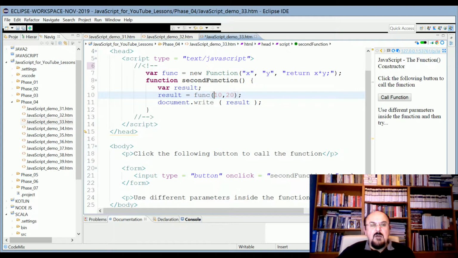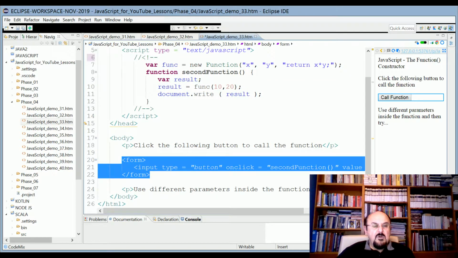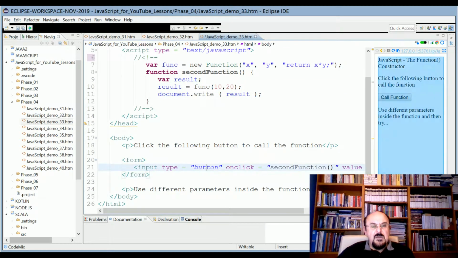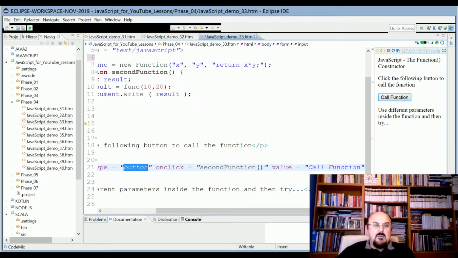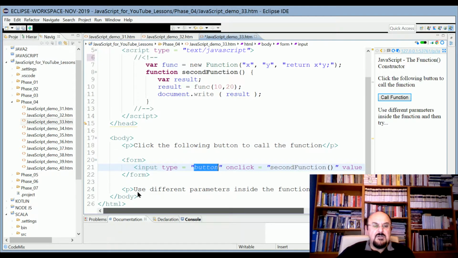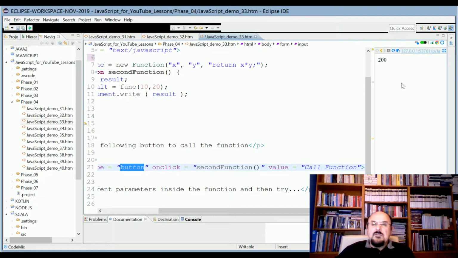And how about our button creation and activation? So here once again within the form framework, I define a button. We are very familiar with this code. On click, second function. So the second function is activated by means of this click, and the value, call function. When I click this, 20 times 10 is multiplied and 200 is displayed on the screen.